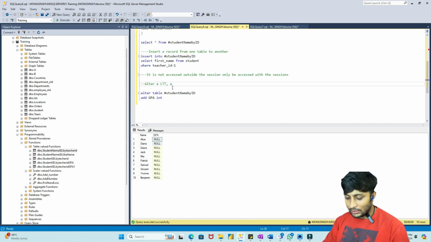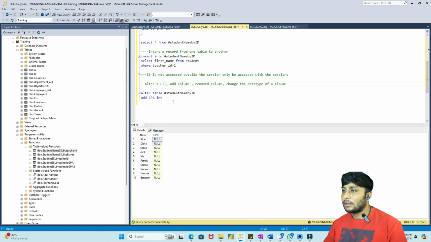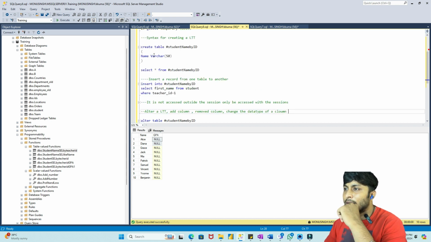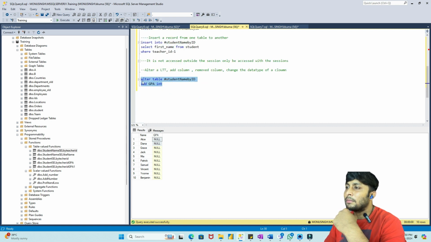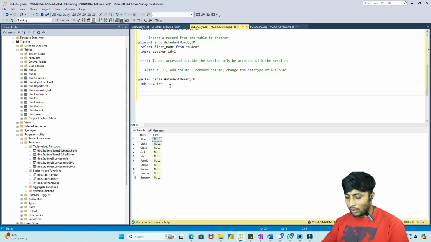You could add columns here, you could remove columns from here. You could even change the data type of a column. You could do everything which you are doing in a normal table. Okay, so this is how we create a local temporary table using a single hashtag, and after that we are inserting records from a particular table to another table, and this is how we are altering a particular student table. If you want to drop this particular local temporary table, you will write drop table and control V.